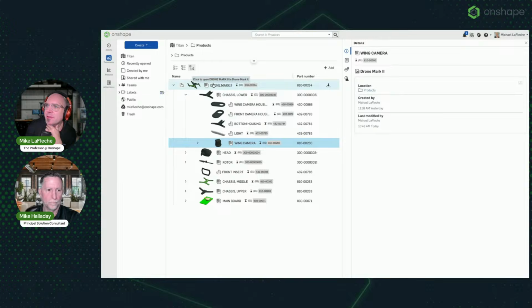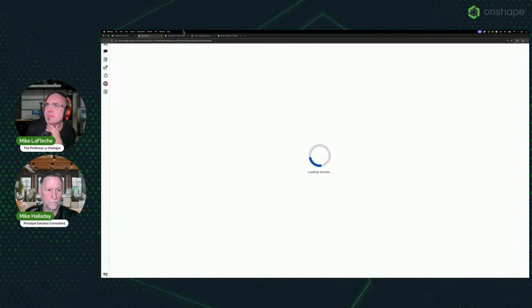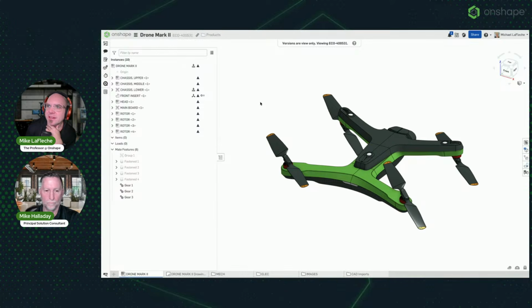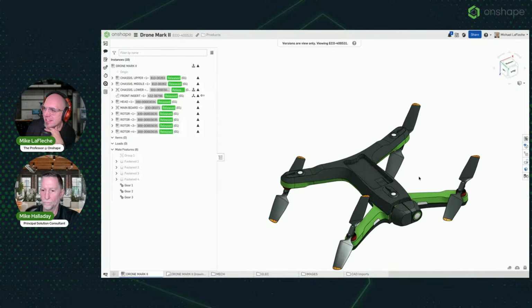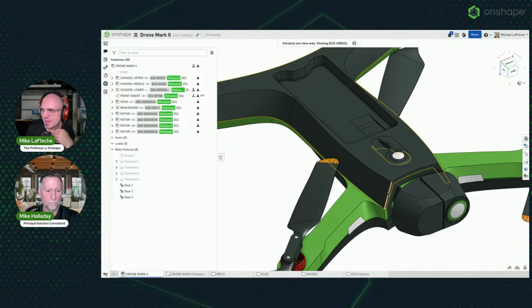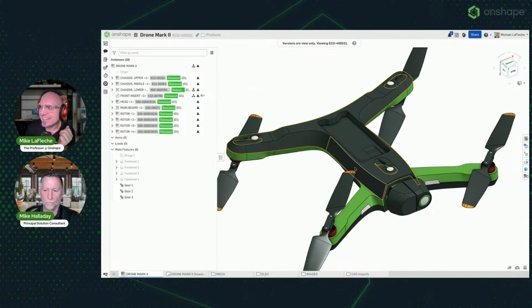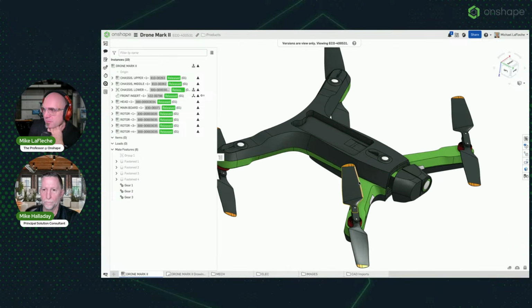So let's go into the actual model. I clicked into it from that link of the released version of this particular drone here. I have this drone here at home, and we measured it up and remodeled it here. And there's a few things that I want to do with it.